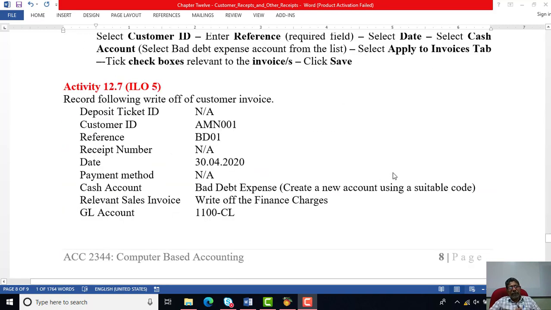In this activity, we are asked to write off one particular invoice or certain transaction. It says record the following write-off of customer invoice. Deposit ticket ID is not applicable because no money is received from the customer. Your customer ID is AMN001 and the reference to identify the bad debt write-off is BD01. No receipt number is issued for the bad debt write-off, and the date will be the 30th of April. The payment method is not applicable, so you can have any payment method.